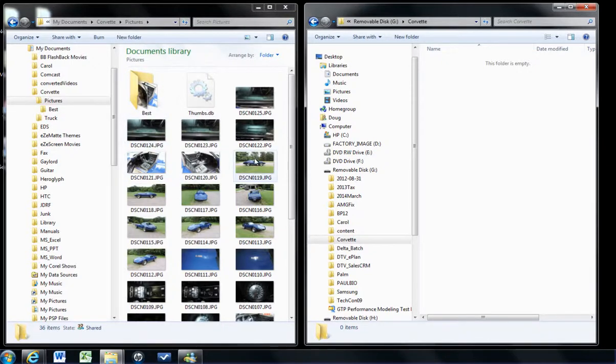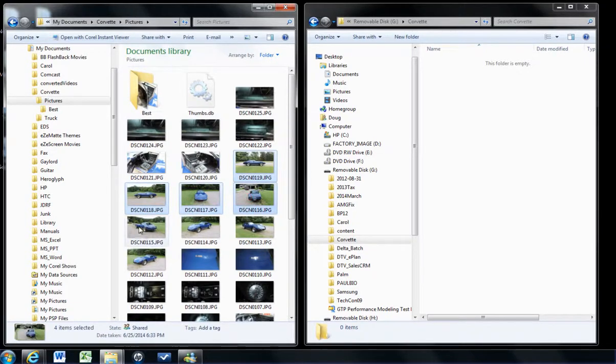I'm going to select just the pictures of the Corvette that I want. I'm going to click them, they turn blue, and if I hold the Control key down and click the other ones, it selects them. There's several ways to do this, so use whichever way is comfortable for you. Now that I've selected all the pictures I want on my laptop, I'm going to left-click, hold it down, bring it over to the empty folder on the right.